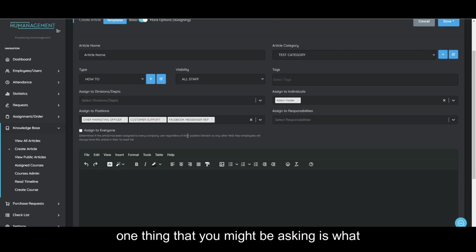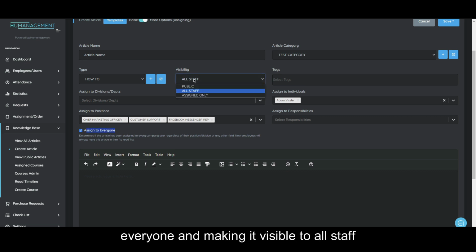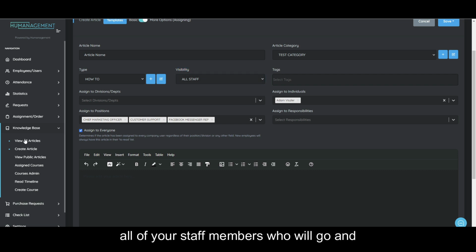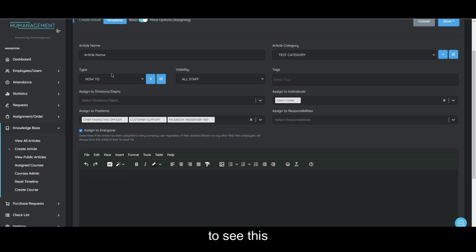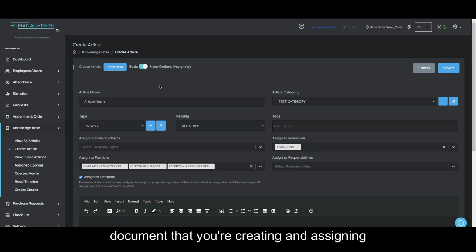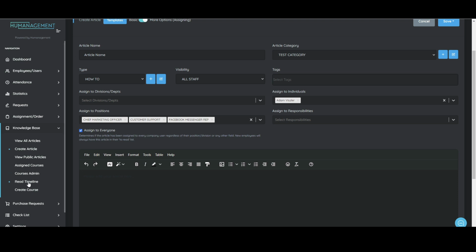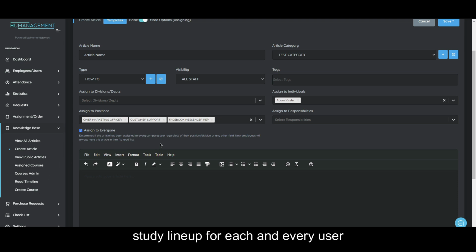One thing that you might be asking is, what is the difference between assigning it to everyone and making it visible to all staff? Making it visible to all staff means that all of your staff members who browse through your articles will be able to see this document that you're creating. And assigning it to everybody will make it so that the system will add this article to their study lineup for each and every user.